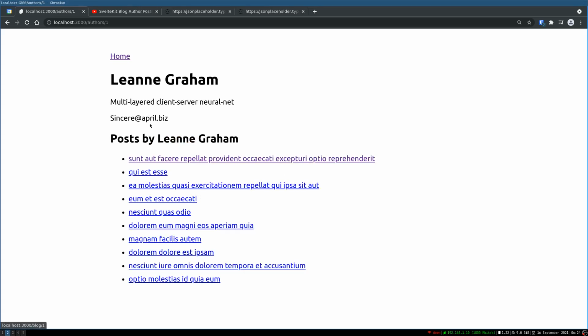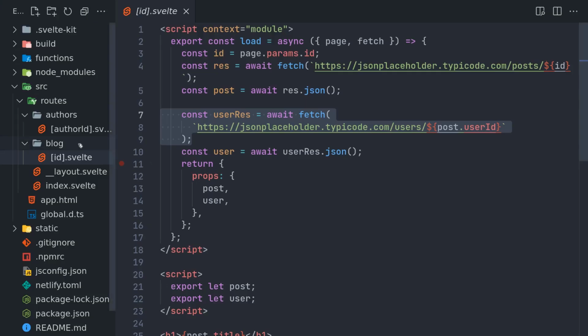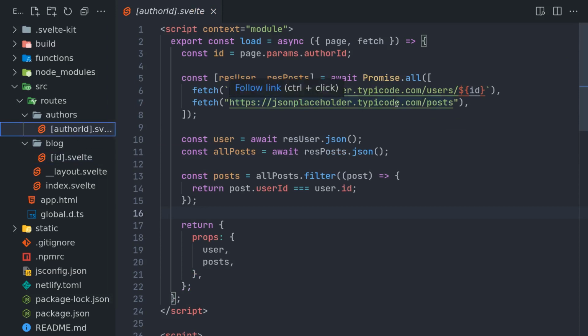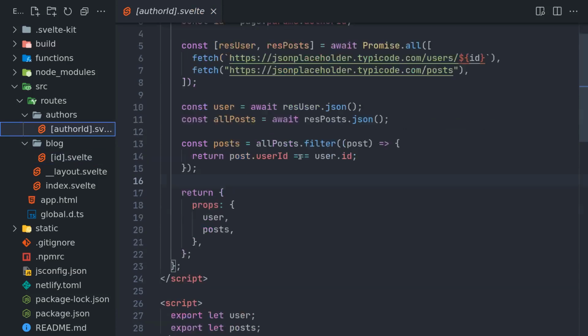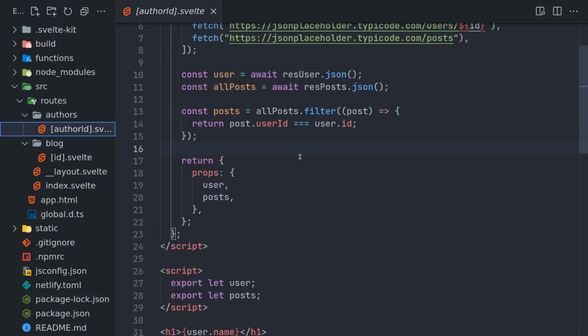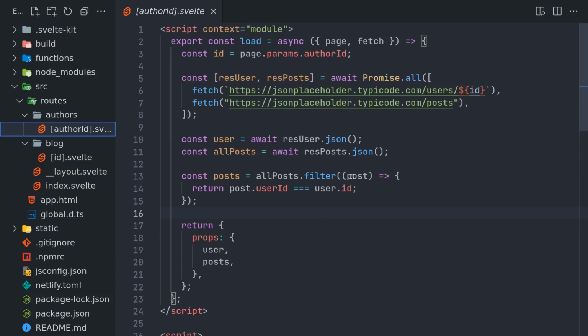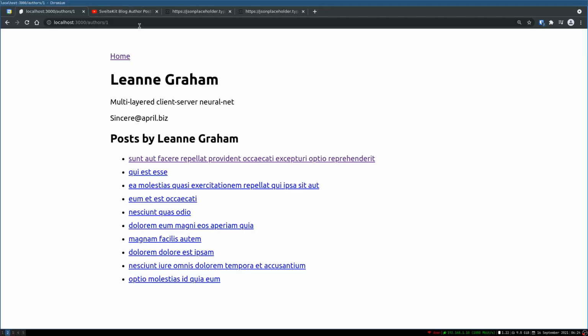If I click on the user, it goes to the user page, and here I am looping through all the posts, if you remember. I'm again making multiple requests here, and then I'm filtering through the posts, finding which post belongs to the user, and then getting it. So a user pointed out that it can be very inefficient if there is a huge database of thousands of posts. That is true.